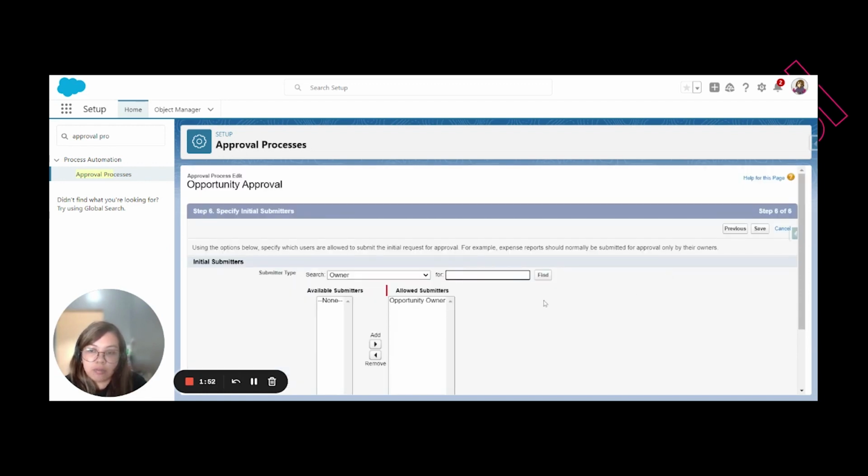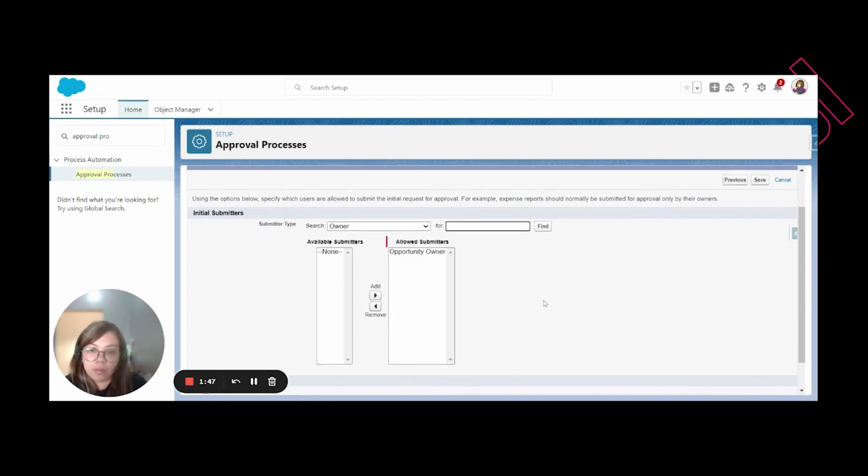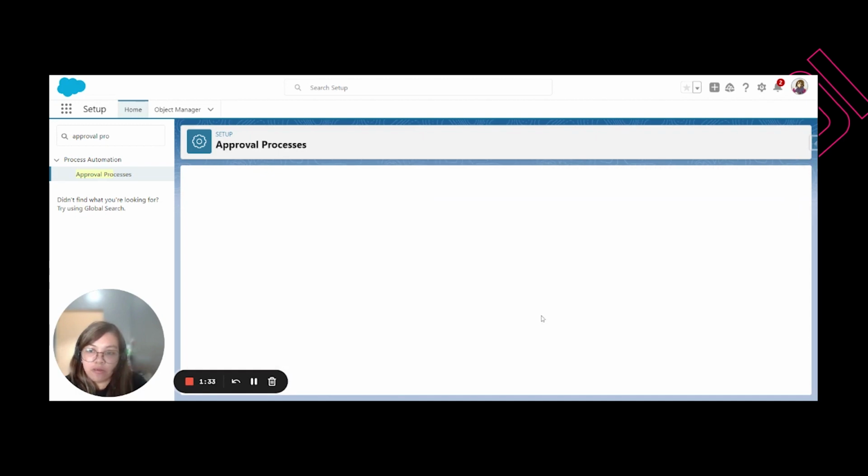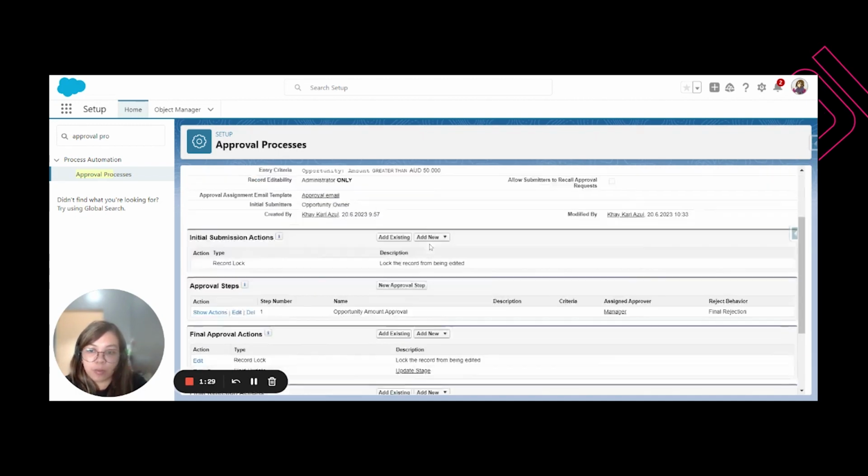Next is the initial submitter. So who are the users that are allowed to submit the initial request for approval? You have other options. You can use role, user, roles and subordinates. But for now, I'll be using the opportunity owner. So I have defined the initial steps for creating the approval process.